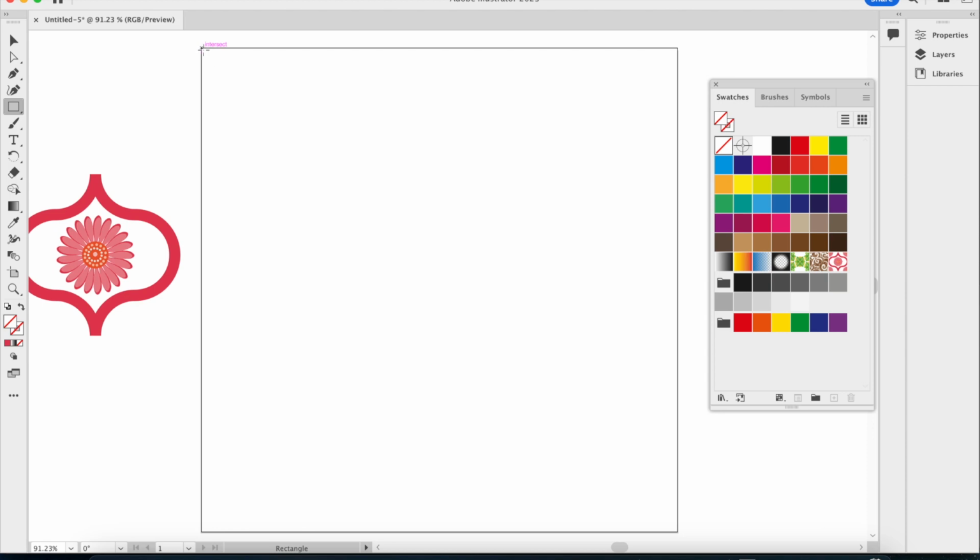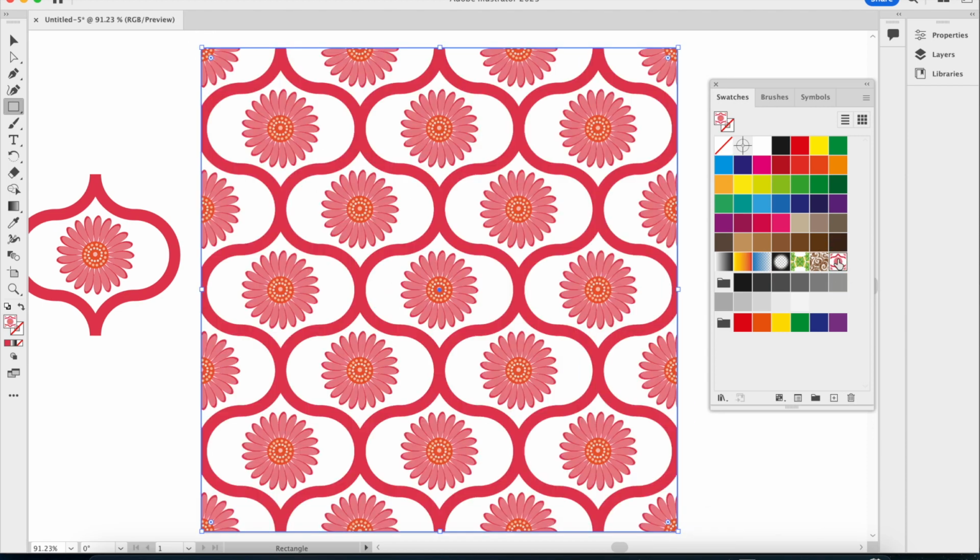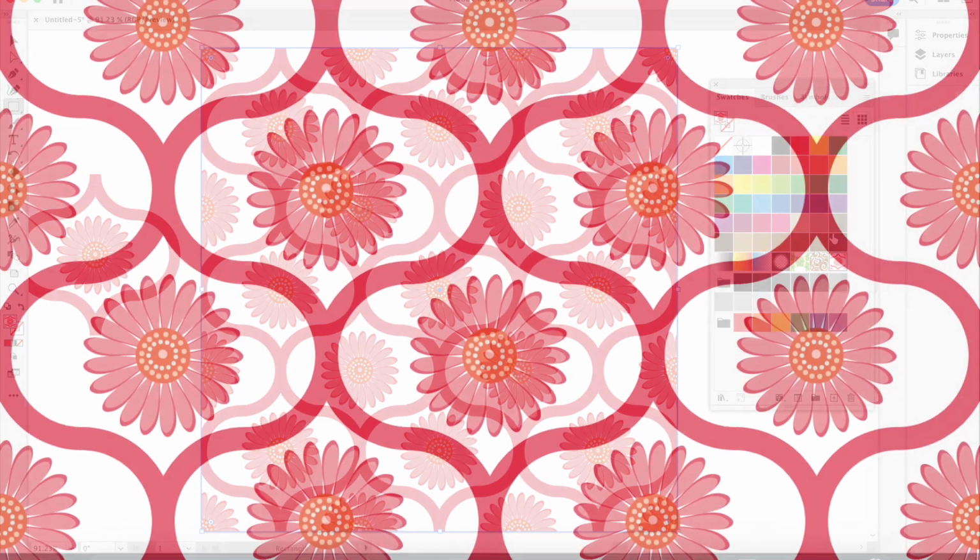To check, draw a rectangle and click on the swatch to fill it with the pattern. And here you have the OGEE pattern ready.